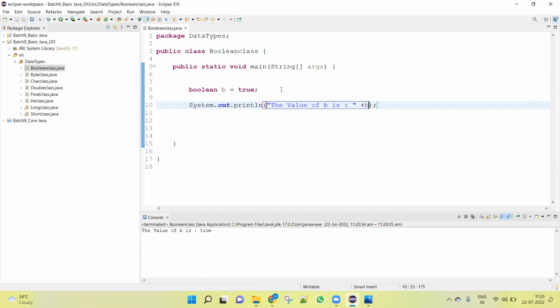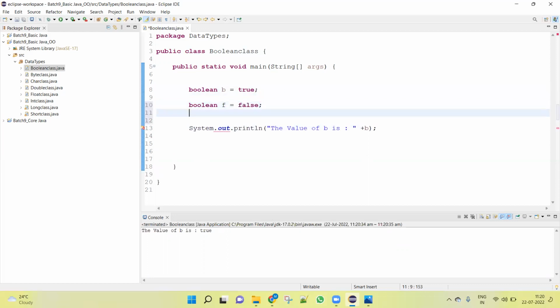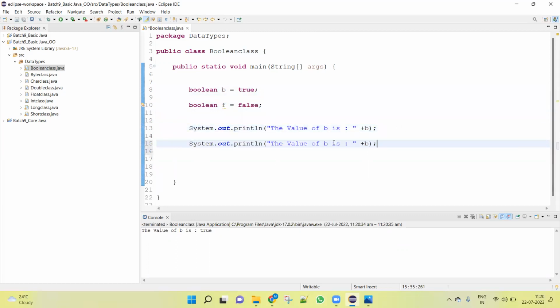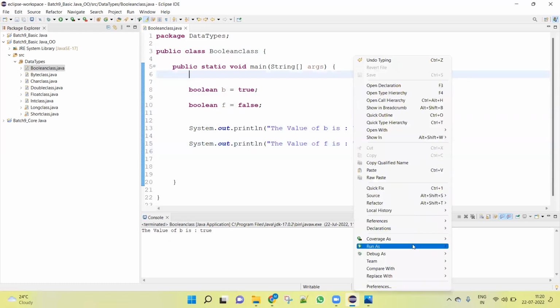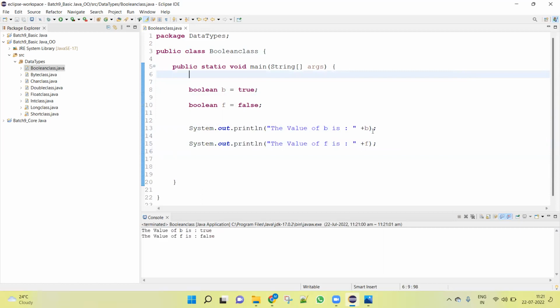Let's say I'm going to take another Boolean value, boolean as a data type, f equal to false. Now I will copy this and paste it here. The value of f is, just write f here itself. Now I'll try to print it. It will print true or false.